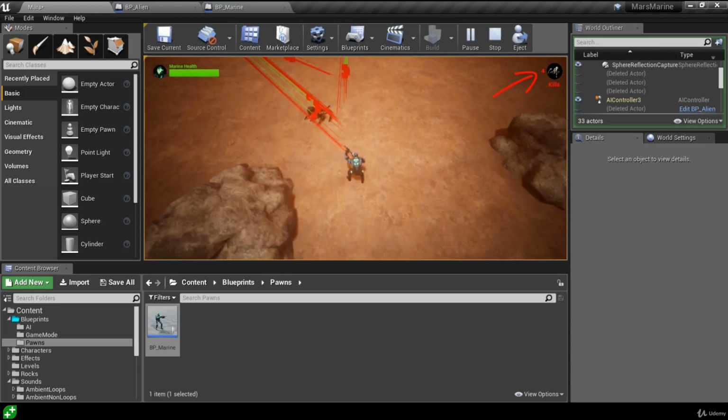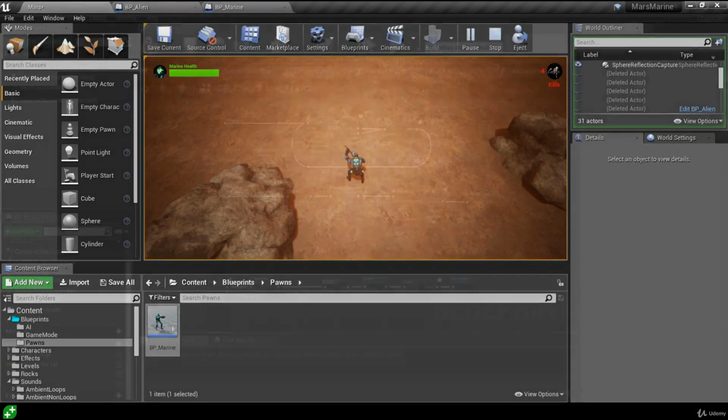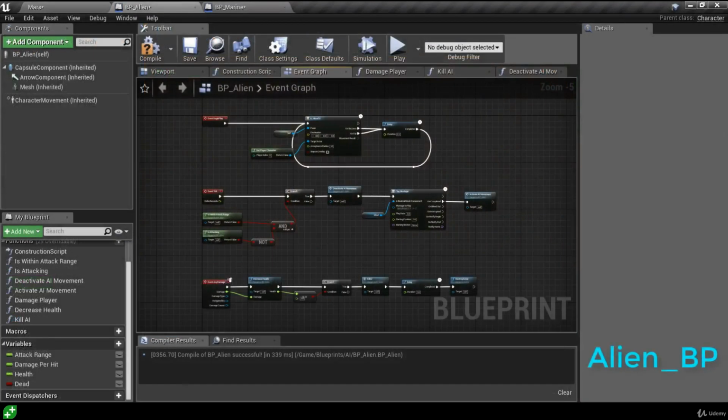And we can see that with each kill, the kill counter on the player's HUD is updating. Great, so this is feeling like it's really coming together, but there's a few loose ends that we need to tie up in our code before we go any further. With all of the code in the event graph for the alien blueprint, we're not checking if the alien is dead or alive. We only want to execute our code if the alien is alive.